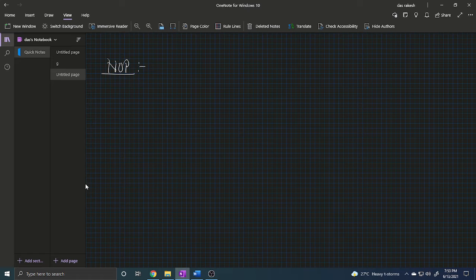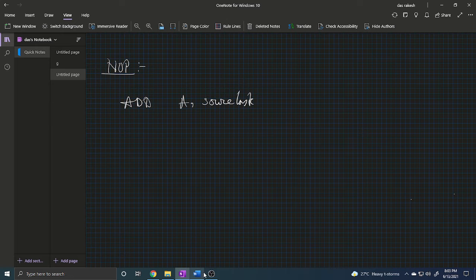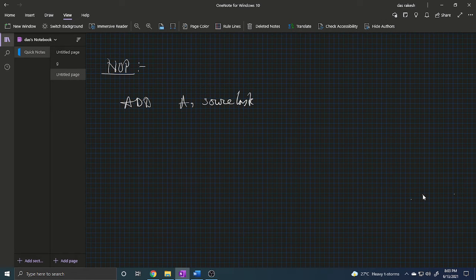So now next we discuss some arithmetic instructions. First of all, we discuss the ADD instruction, ADD A comma source byte. This ADD A comma source byte is basically very important. Now see the very important point about this ADD instruction, ADD A source byte.